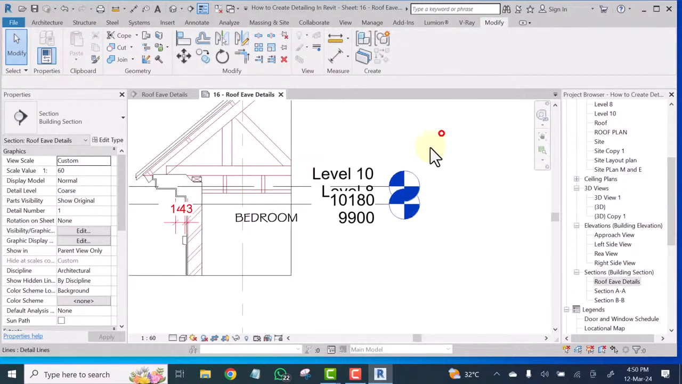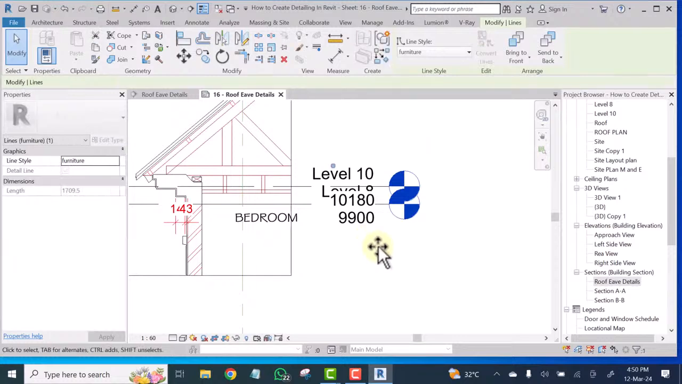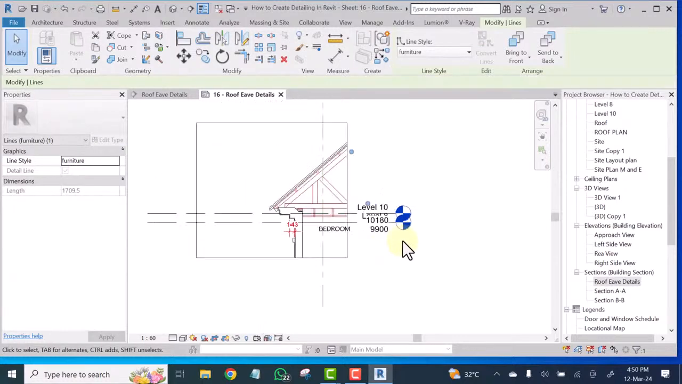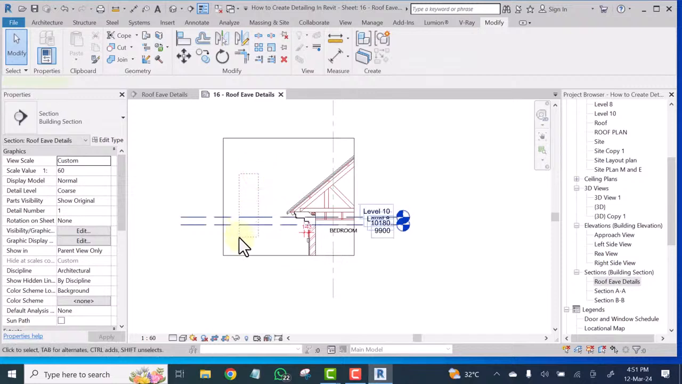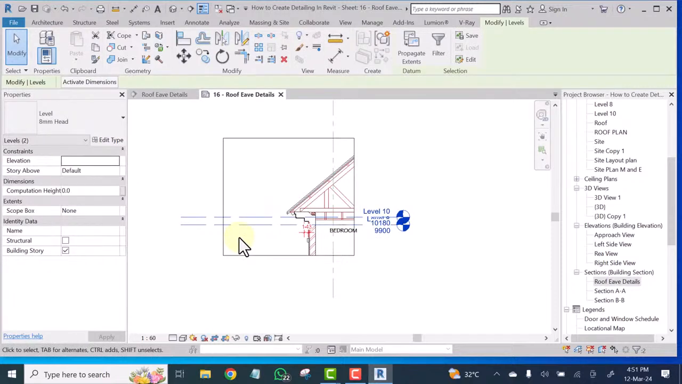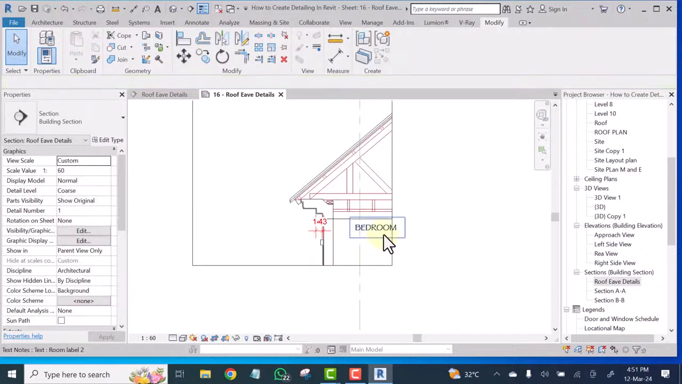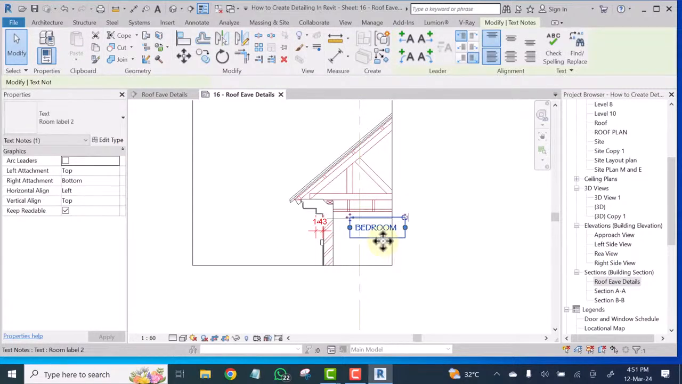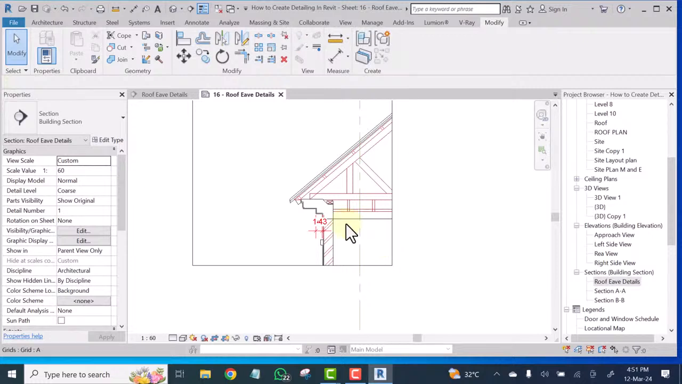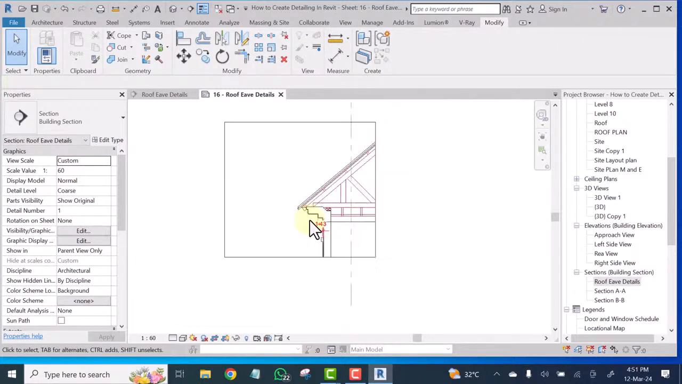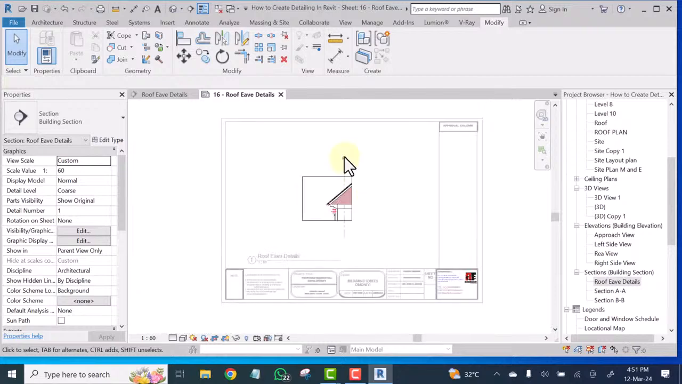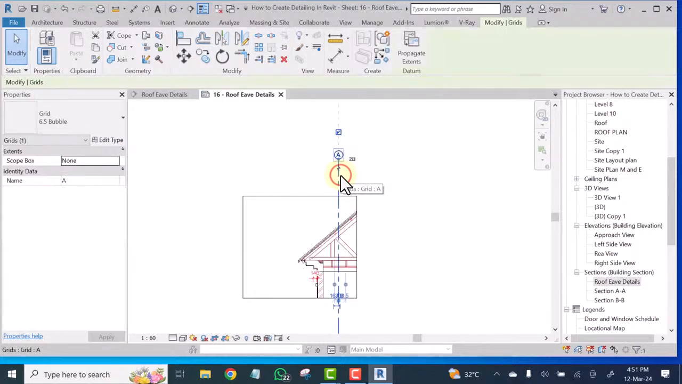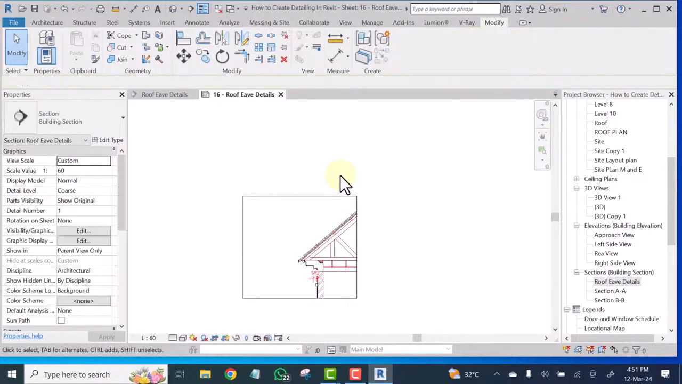So I'm going to hide this, all the level. I will hide them. EH for hide. Okay, and this one also, I don't need it. I'm going to hide it too. All right, now the next thing is, let me also hide this green line, EH.